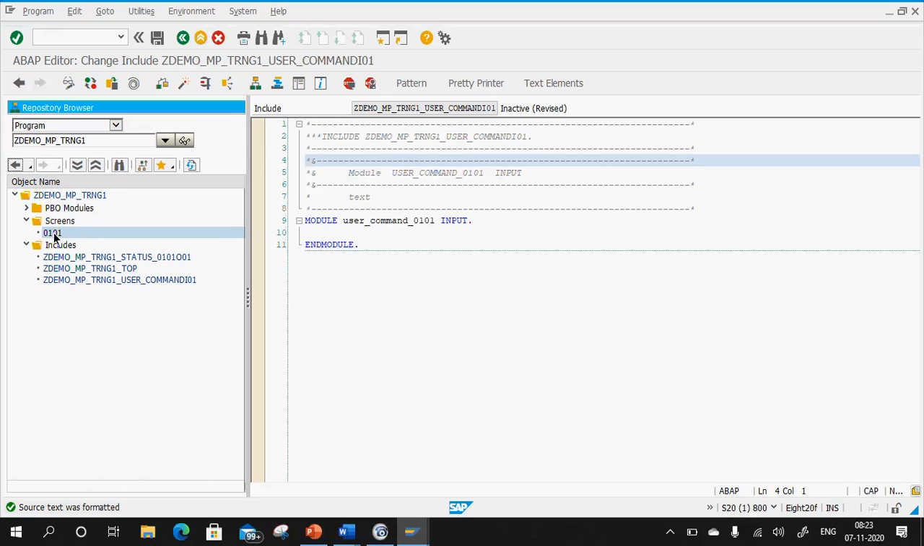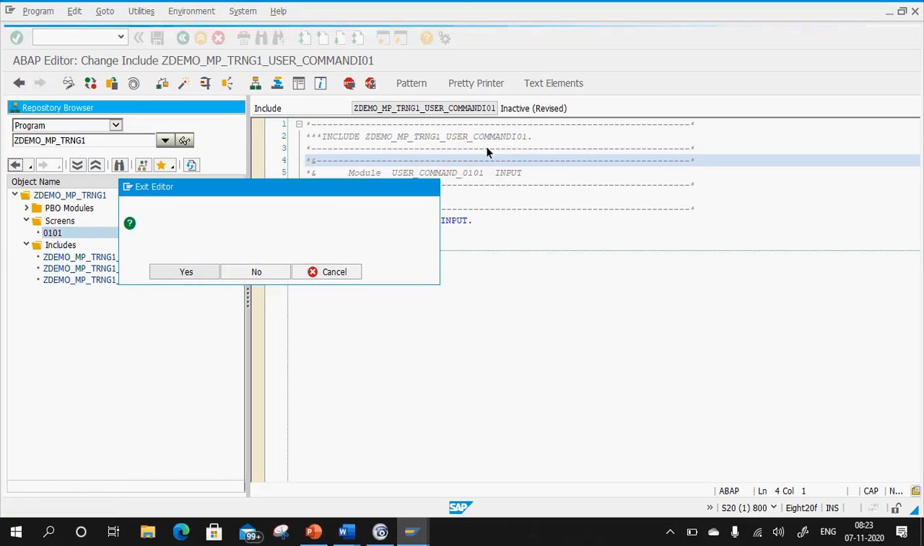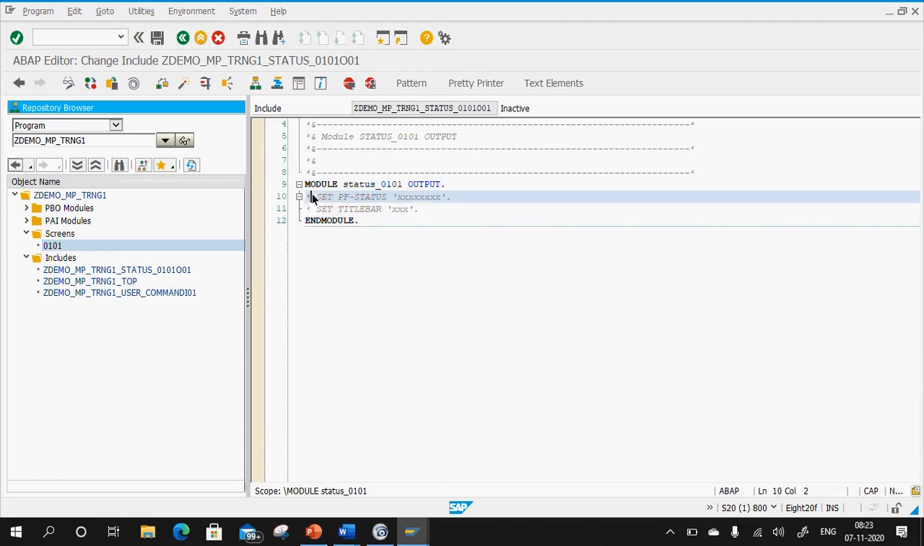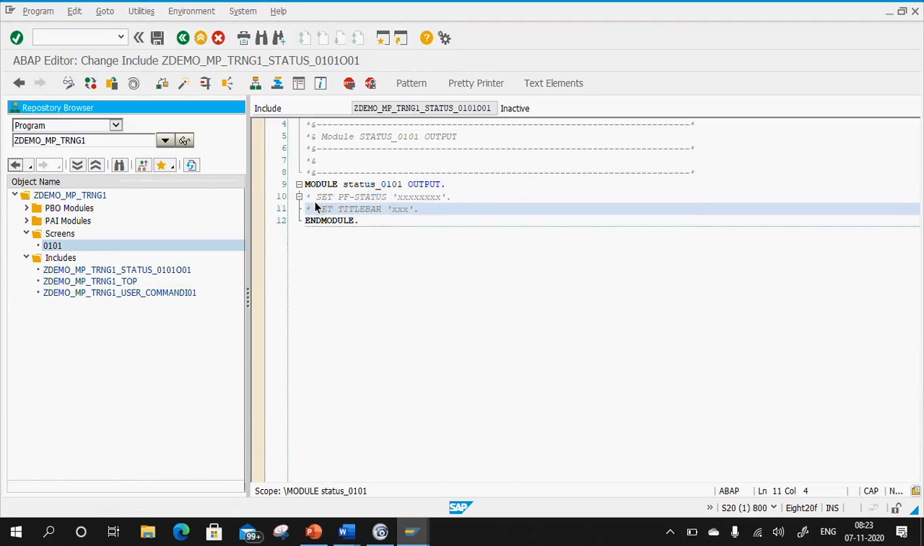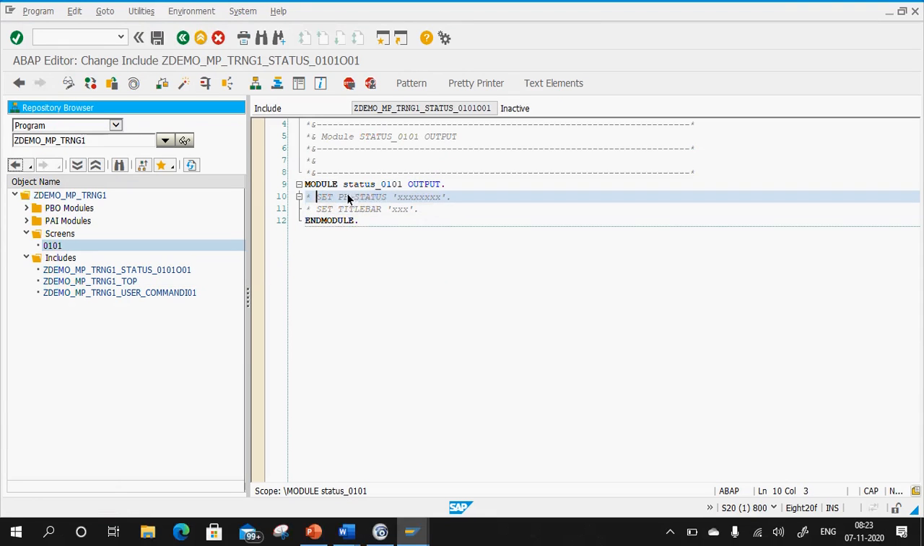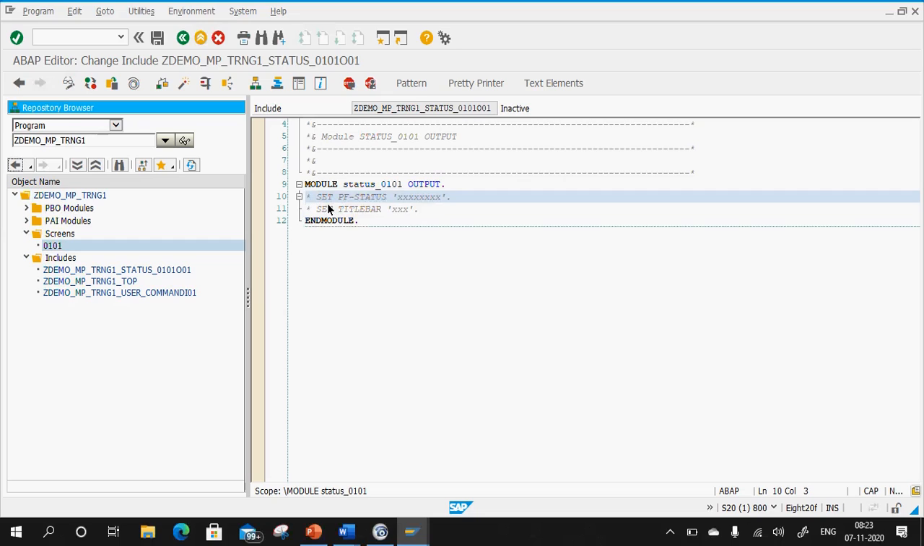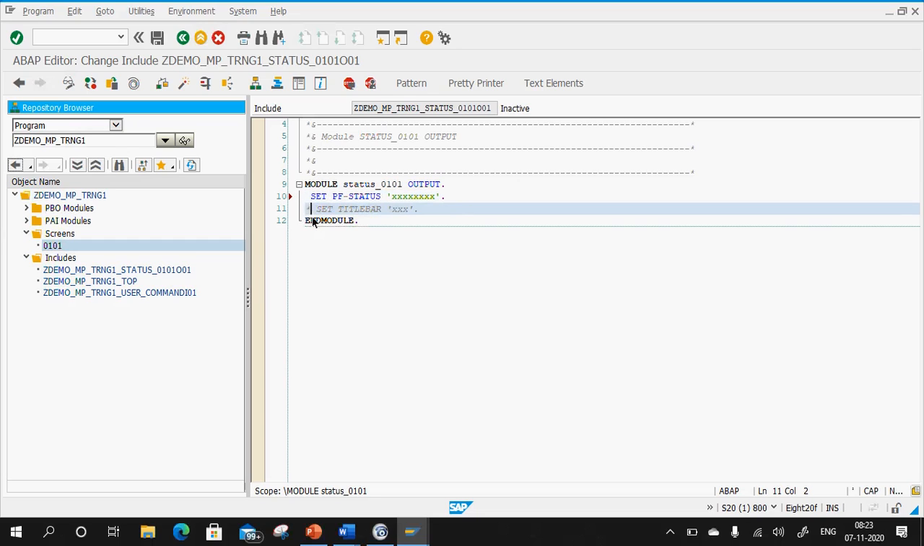Now first thing here, in the module status 0101, can you see two lines of code are already there? This is for your GUI status and this is for your title bar. So now I'll uncomment the same.